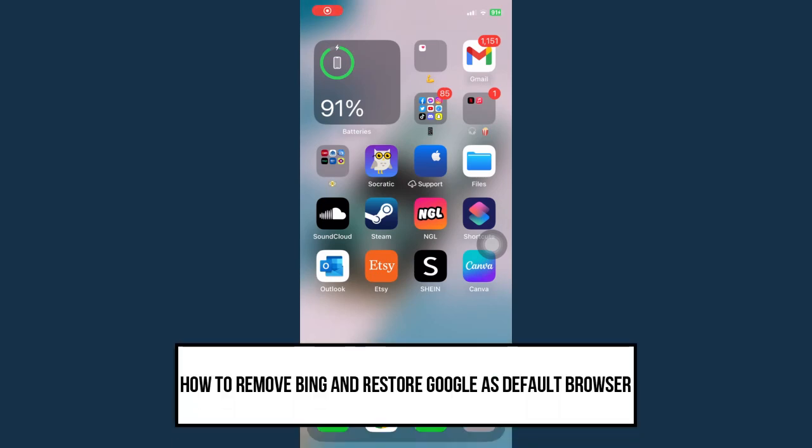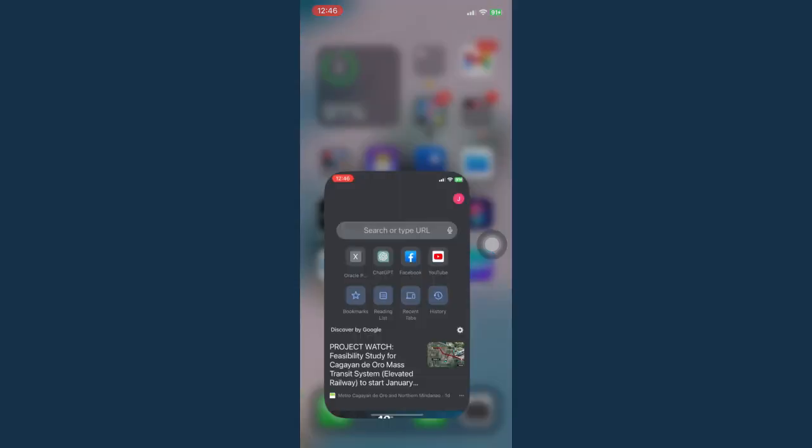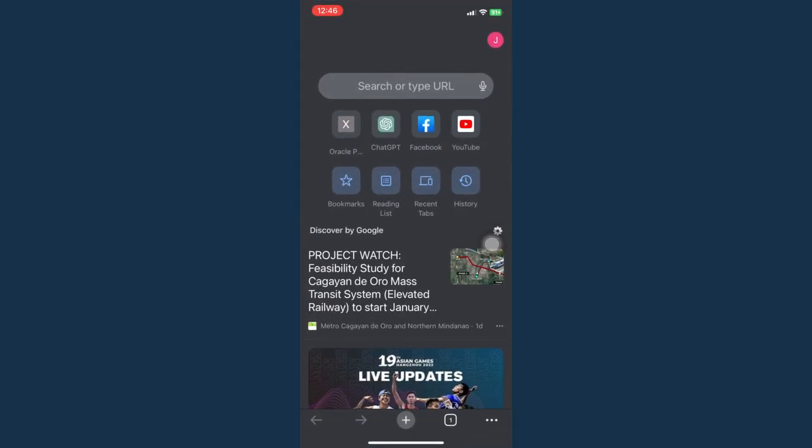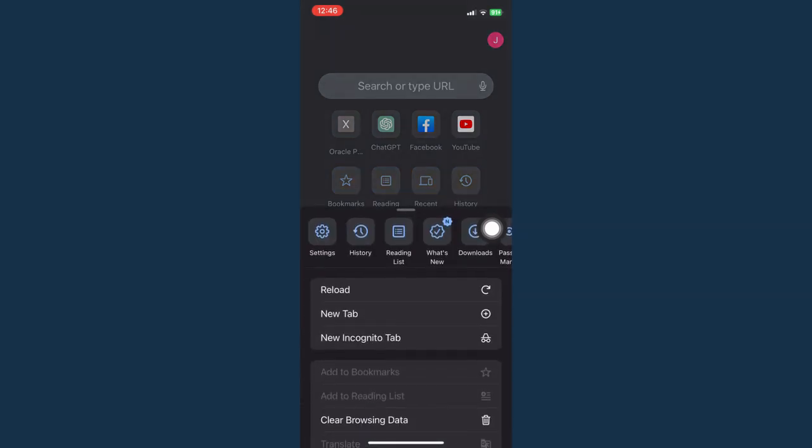How to remove Bing and restore Google as default browser. First is by opening your Google Chrome app and then go to the three dots found on the lower right corner of the screen. And then click on settings right here.